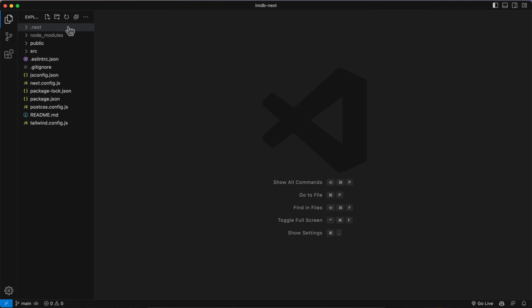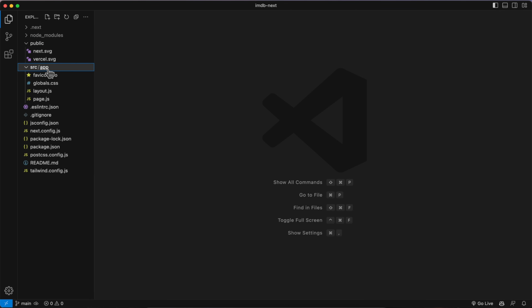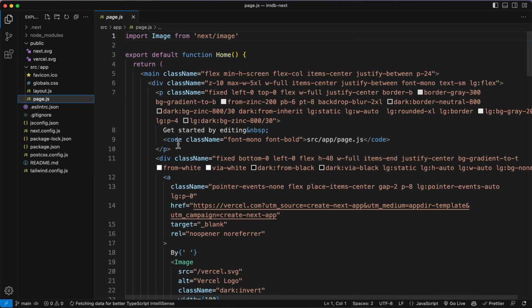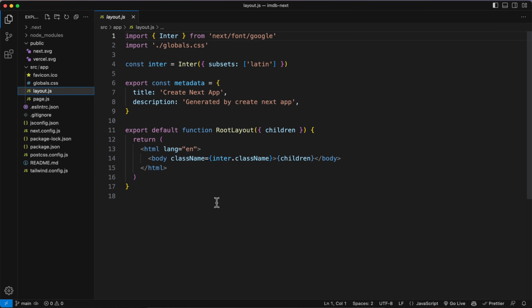So we have these two folders that are for Next.js installation and the packages. Then we have the public folder that all the assets of our website go in, like the images and etc. Then we have the src folder, which we are using app directory, that includes this page.jsx. By editing this one, we're gonna change the homepage of our website. We have a layout.jsx that is going to have the layout of our website.